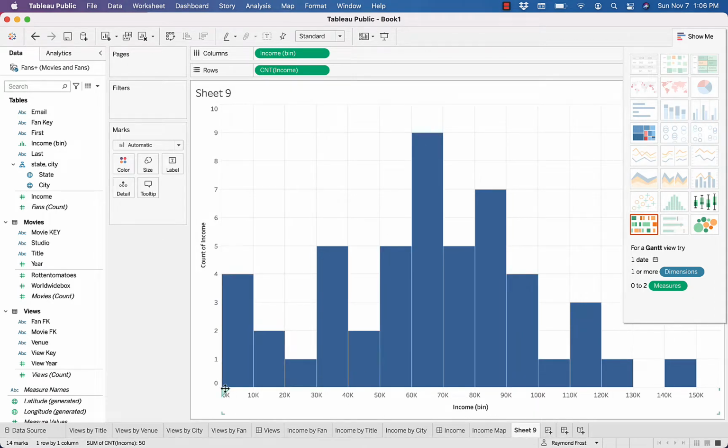So this is showing that we've got 4 fans that are 0 to 10K in income, 2 fans 10 to 20, 1 fan 20 to 30, and 5 fans 30 to 40, etc. So let's go ahead and name this one. This will be income distribution. All right. And we'll combine those two in a dashboard.